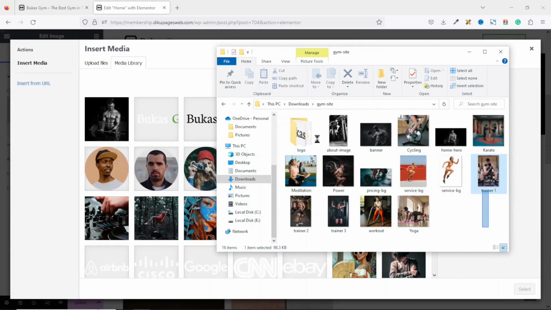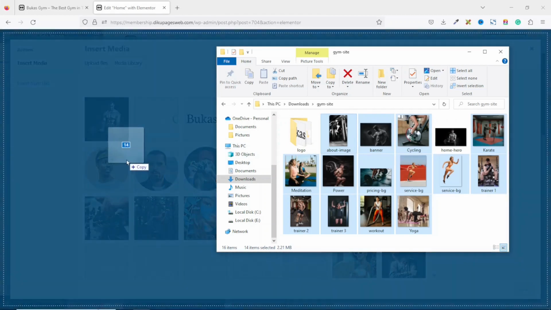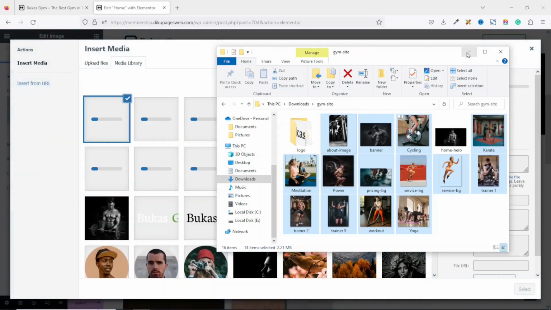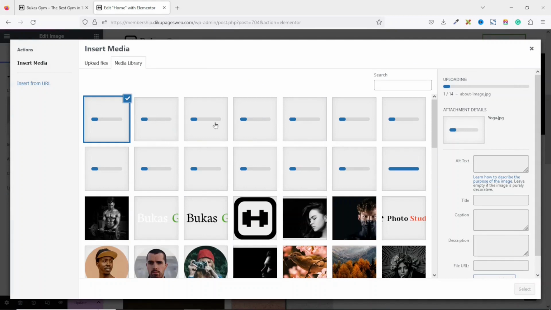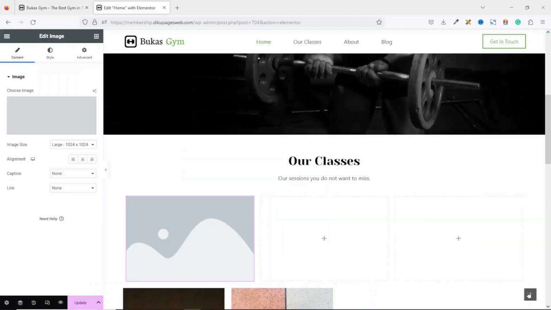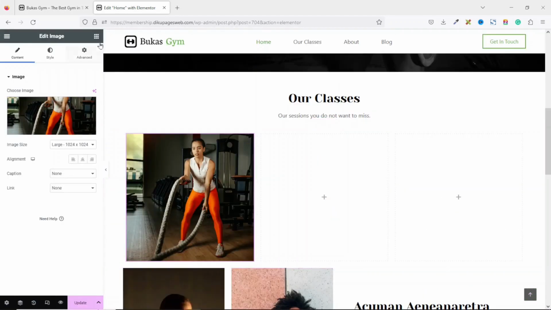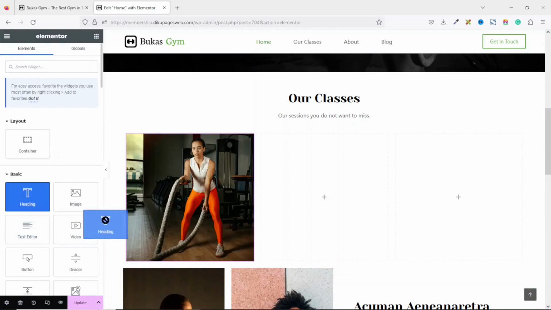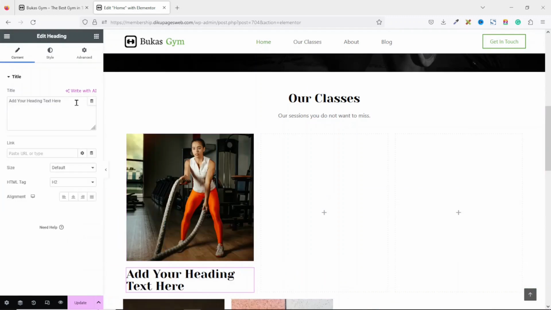So I just select everything except this folder, so I deselect it. I've also added this image, that is the hero image. I deselect it as well. Then I drag in the rest of the images like this. I can minimize this. You see that all the images are being uploaded. And this is the one I want to add first. That is for workout. I select it. Next, I go over to Elements again, and I'm going to go ahead and add a title element. And I give it the title Workout.